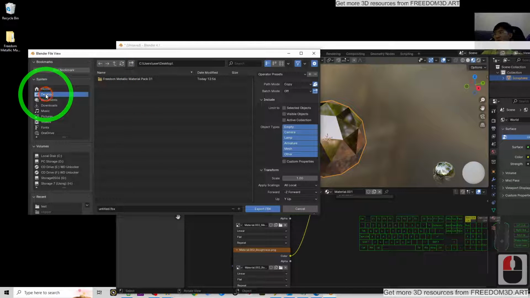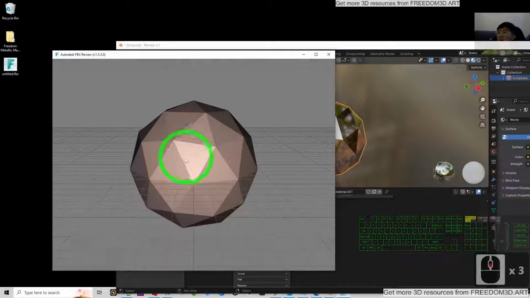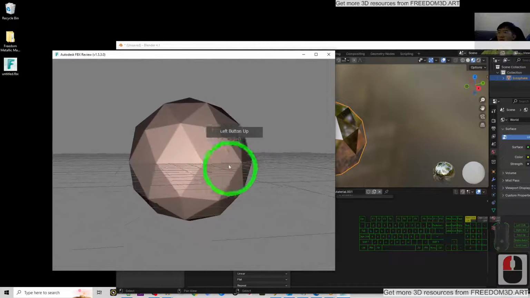Now I'm going to export it on my desktop. Export, and here this is the FBX file. I opened it. So all of these materials are automatically brought in here.